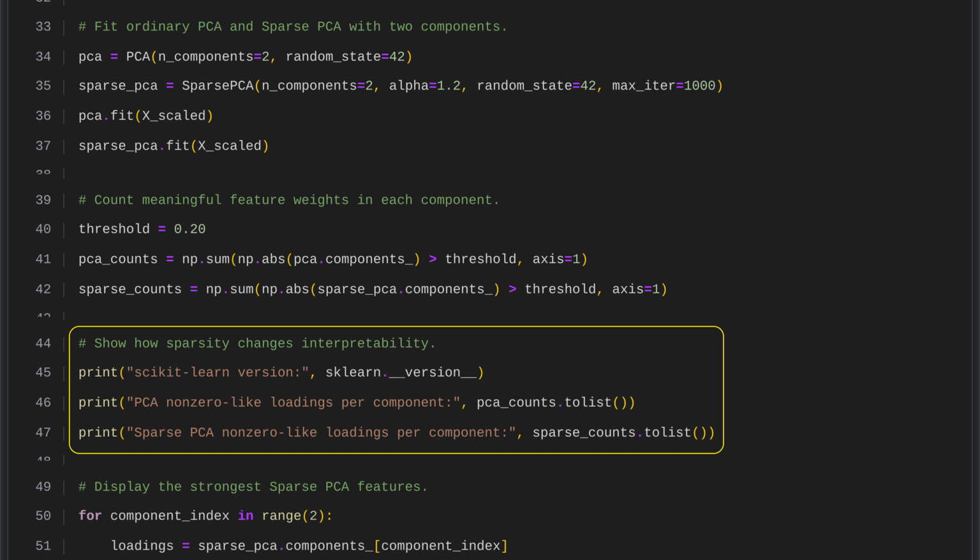The code first reports the Scikit-Learn version to support compatibility and reproducibility. It then compares ordinary PCA and Sparse PCA by counting how many feature loadings are large enough to be considered significant for each component. Sparse PCA usually has fewer significant loadings, which can make its components easier to interpret by focusing on the most important features.